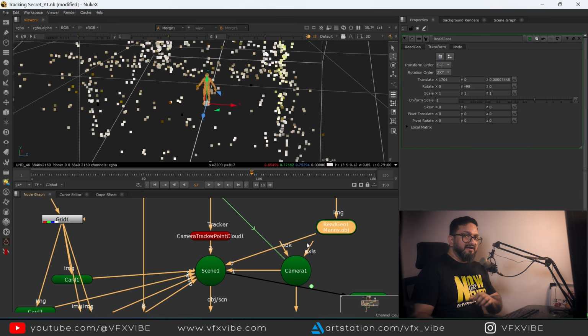This was the way I figured it out, scaling my entire scene by 2000 units. It's working perfectly fine for me, perfectly for this shot. If you have any other solution, please comment down below. Definitely, I'll try it out.